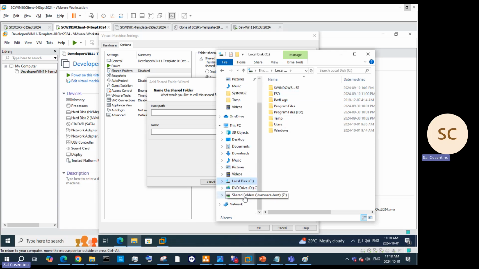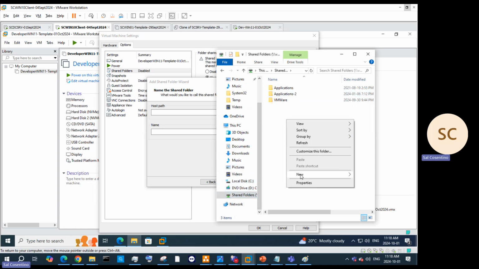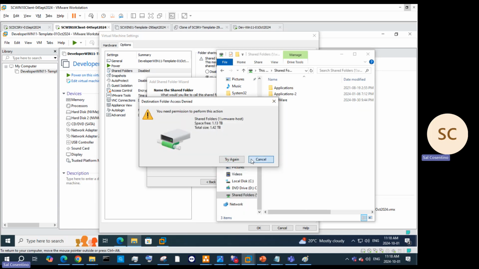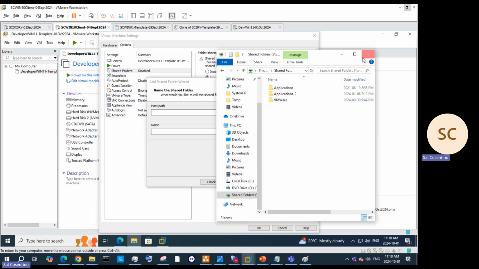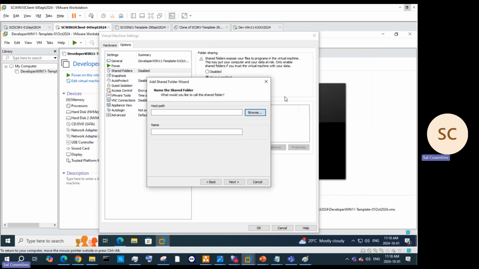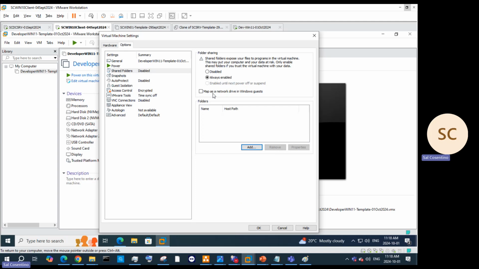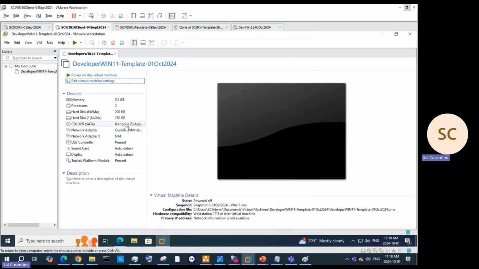So if we go back to our shared folders, right click, new, new folder. Yeah, see, it won't allow me to create it. That's fine. Not a problem at all. Again, you guys kind of get the gist of things. I'm not going to do that, but you guys understand how to do that. And make sure you map that. Okay, so it's all up to you.